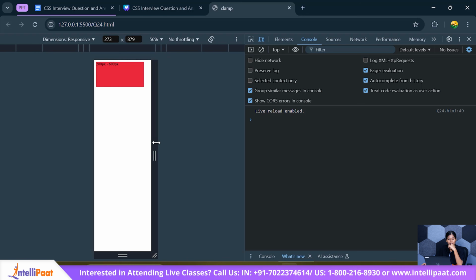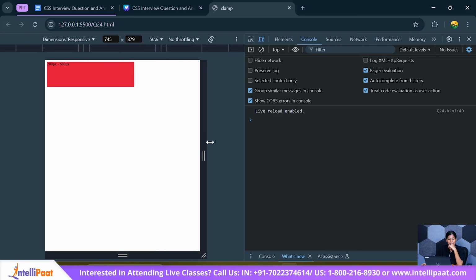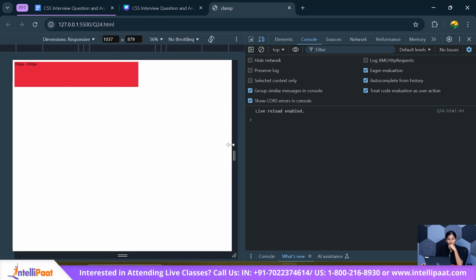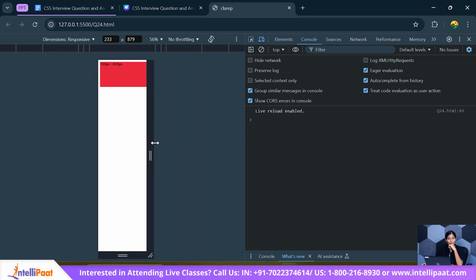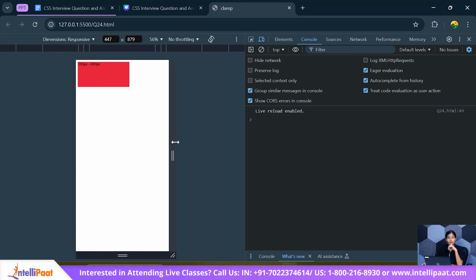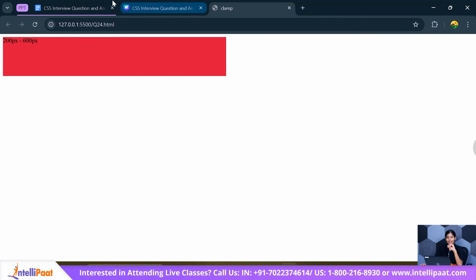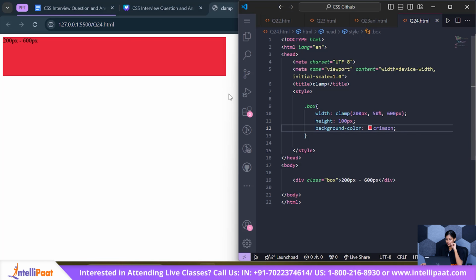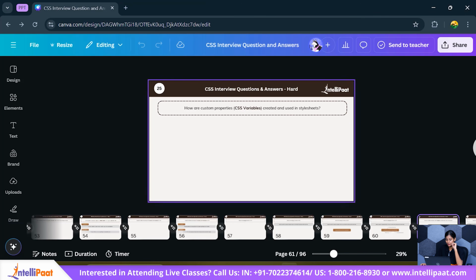But it's always alternating between 200 and 600 pixels. After 600 pixels it will not grow, and after 200 pixels it will not shrink, but it's always taking 50% of the page, and that is how clamp works. Okay, moving on to our next question.